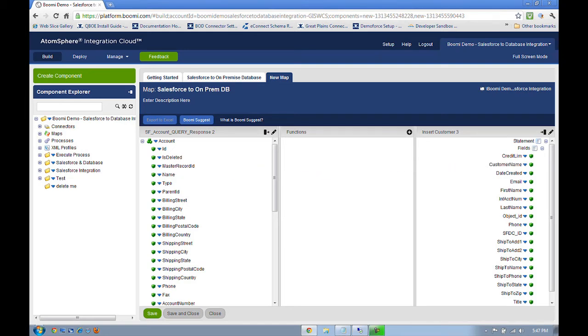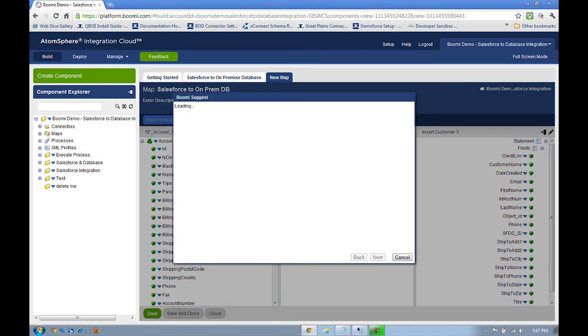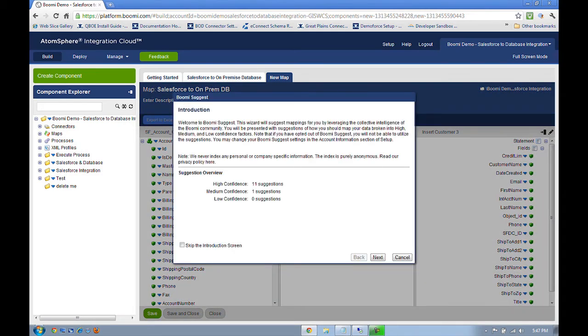Now we talked in our presentation about leveraging the collective intelligence of our community. So what we've come up with is Boomi Suggest. Boomi Suggest has anonymously indexed all of the process maps across our community. What this allows you to do is leverage the community for a set of best practices when integrating two similar applications. It'll bring back a list of suggestions based on confidence levels, and I can use those to automatically generate my map.